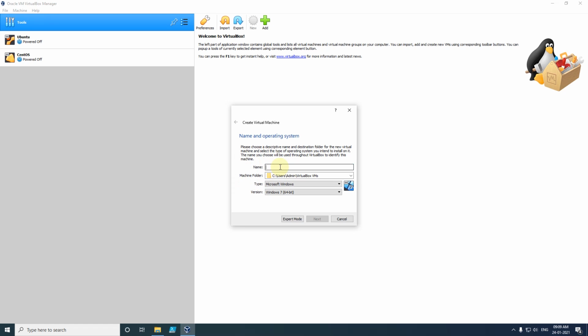So I will just write RHEL here, and as soon as I have written RHEL, you can see the type and version already got identified by VirtualBox automatically. So in this section we don't need to do anything, and in machine folder by default it will be installing on C drive, but if you want to install into any other drive then you can change the drive from here.